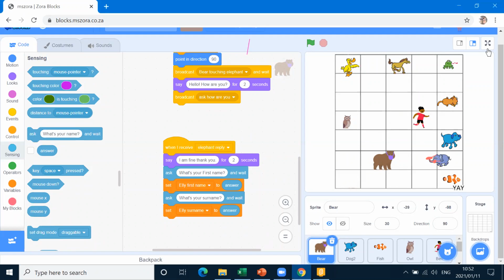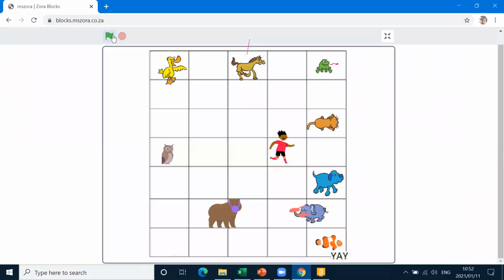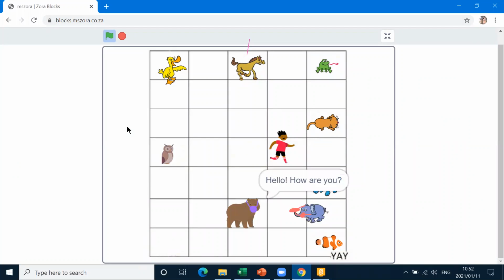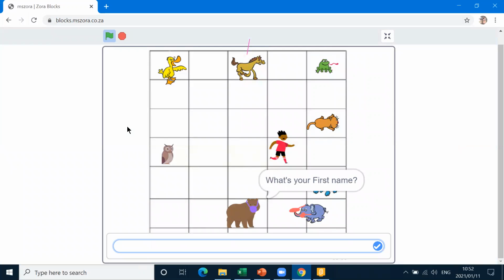Now, I'm going to run the program and I'll show you what happens. So Bear's walking and we're going to press any key and then that happens. How are you? I'm fine, thank you. Then, can you see Bear's asking, what's your first name? That was the ask block.